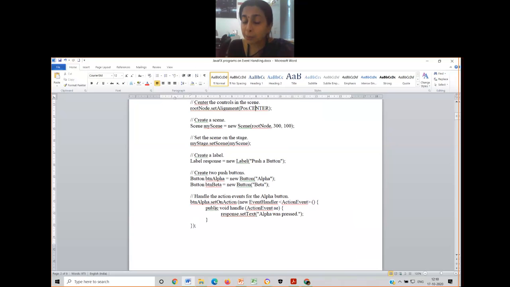Okay, and pose dot center, pose dot left, if I write, it will be aligned left. Pose dot top, if I write, topmost. Pose dot bottom, it will be aligned at the bottom. Pose dot right, it will be aligned from the right hand side. Okay, so this is how you have to analyze.